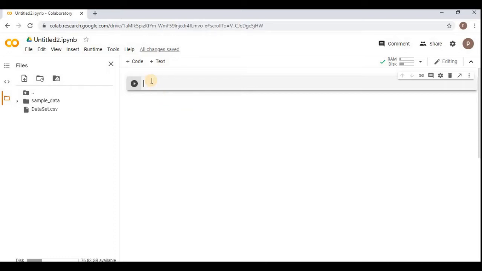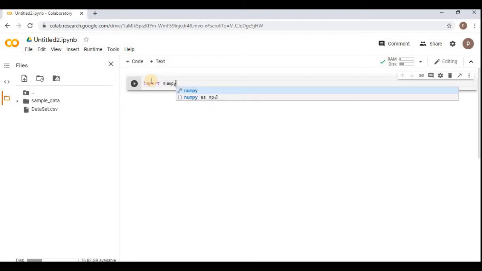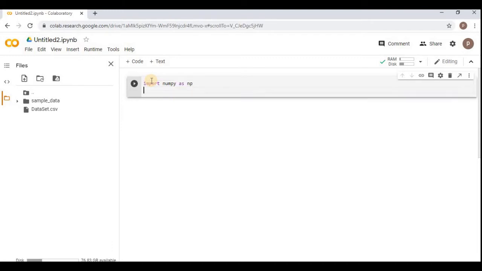Here I will import some libraries, that is Numpy as NP. Another library which I'm going to import is Pandas, and the third library which I'm going to import is Matplotlib as PLT.